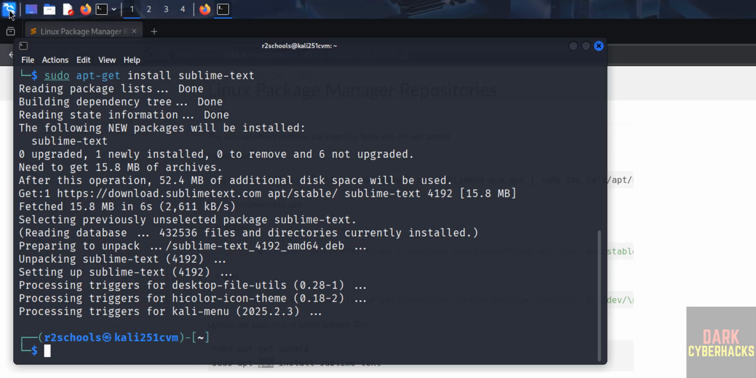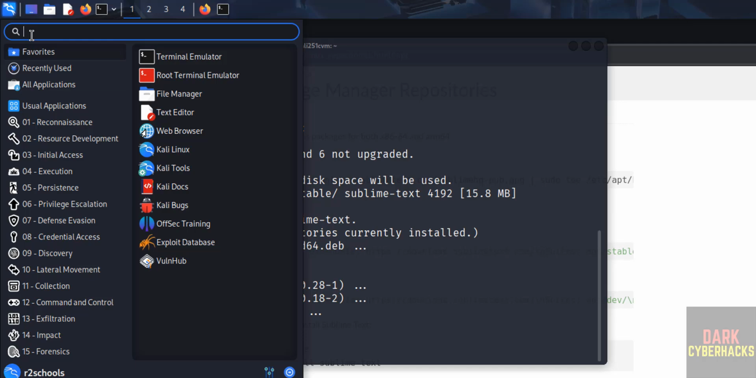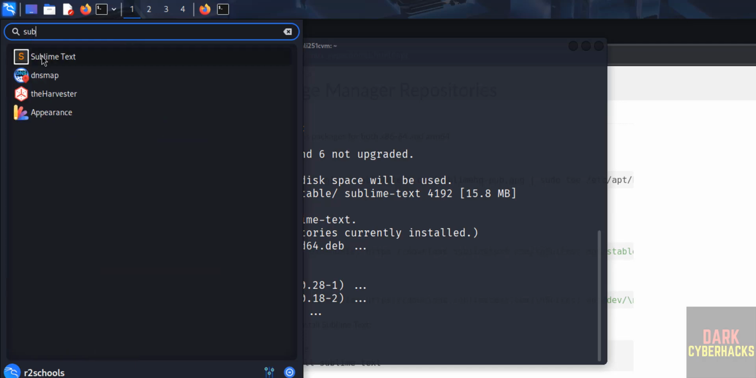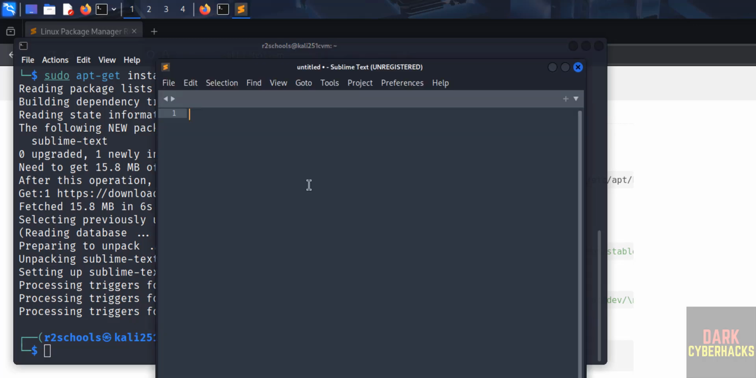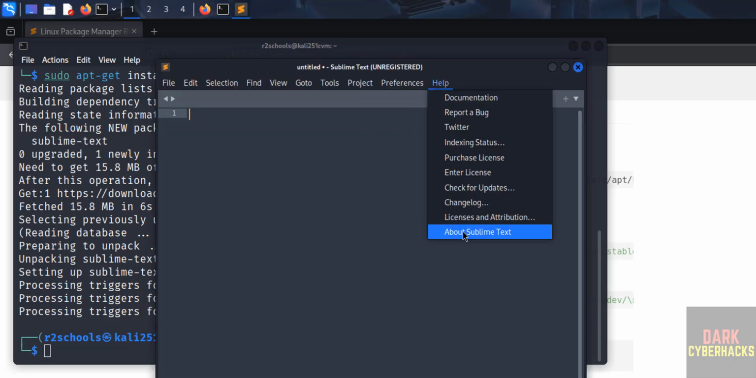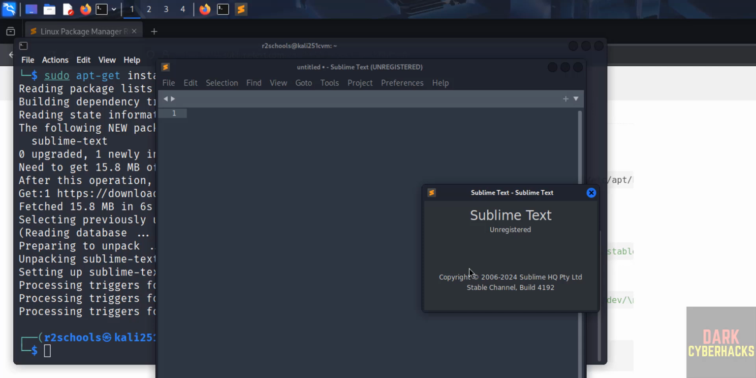Okay. Now go to applications, then search for Sublime. See, here we have the Sublime Text. Click on it. See, you got the Sublime Text Editor. Go to help and about Sublime Text Editor. See, this is the build number, that is 4192.